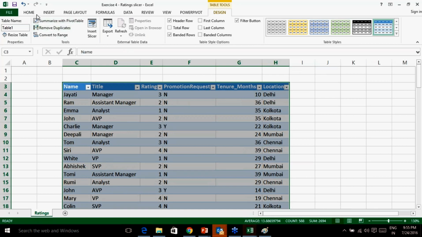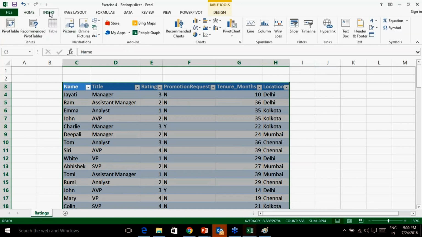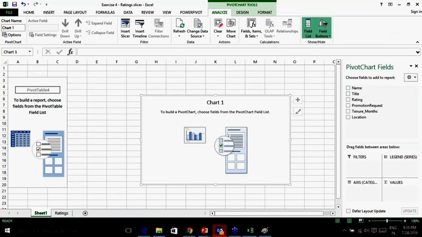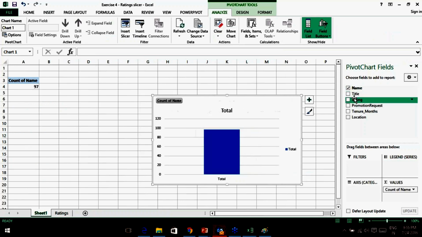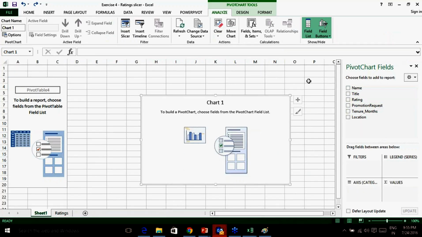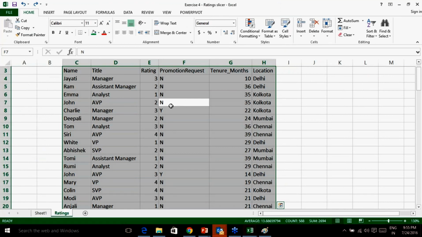We'll talk about slicers, but what I'm going to do is see if I can insert a pivot chart and a pivot table for this data, right? So I've created a pivot for this data, and let's see if I want to see the number of people who have a particular rating, right? Let's say a rating of 1, 2, 3, or 4. So the way I do that is very simple. I'll go back, right? And I'll go back even further.